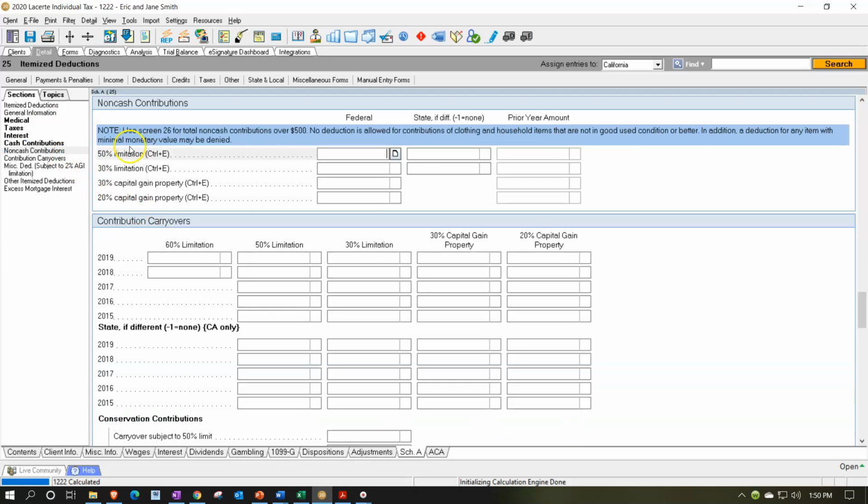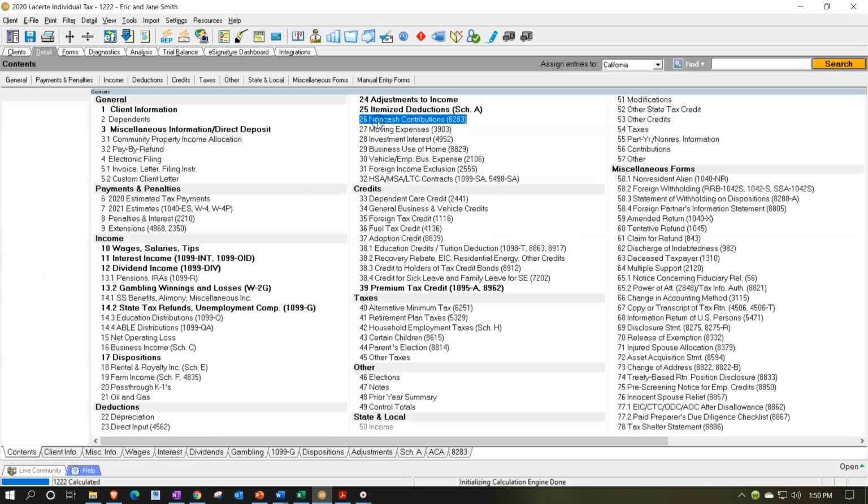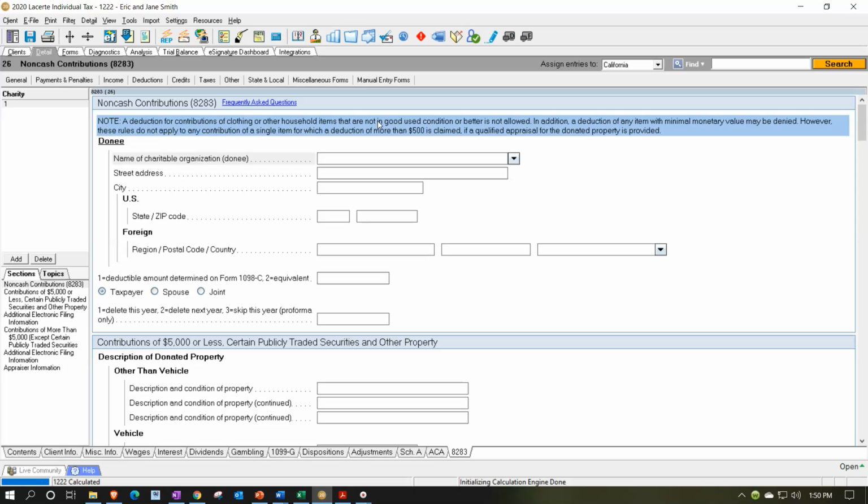You'll notice the note here says use screen 26 for total non-cash contributions over $500. We'll have to do some added reporting. Let's go ahead and do that. I'm going to go to screen 26 here. We'll go to 26 for the non-cash contributions from 8283 and give them more added information.